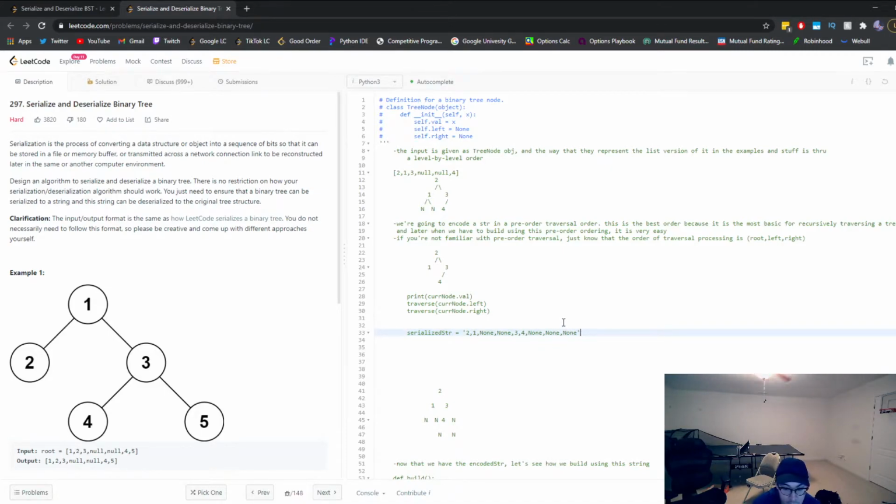And then once we're getting into the deserialize function, our input is going to be this string. So the first thing we want to do with this string is turn it into a deque. A deque is basically a doubly linked list in Python. You can think about it as like a list or an array where you can pop from the beginning and end in O(1) time. So that's why we want to use it.